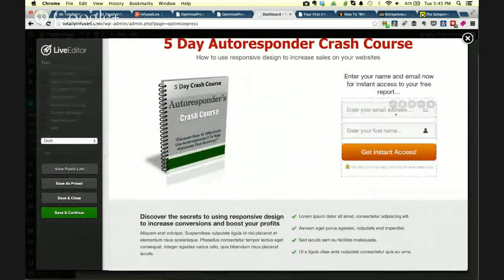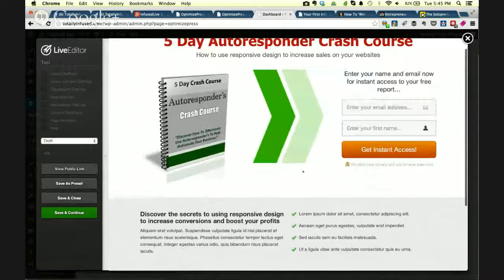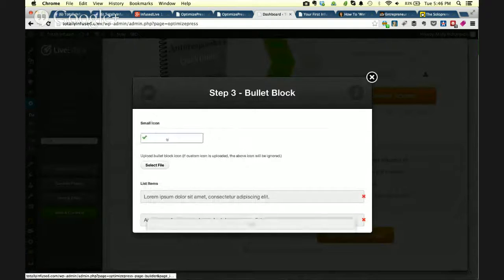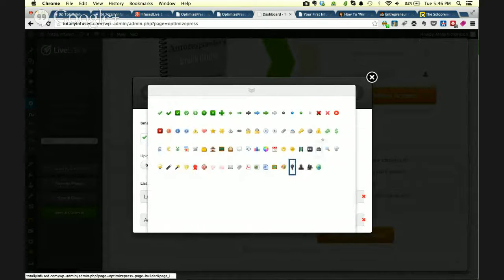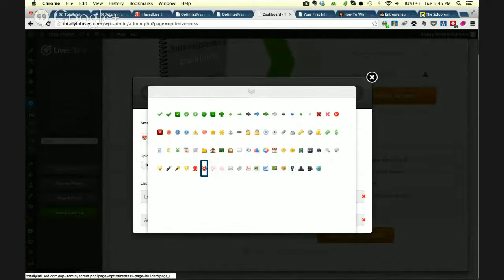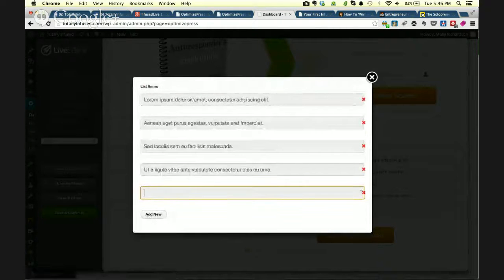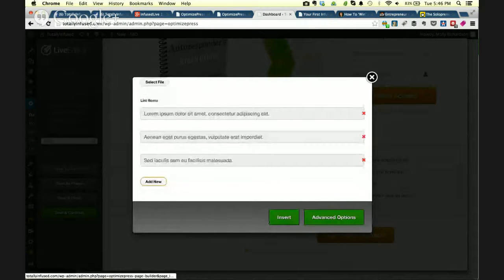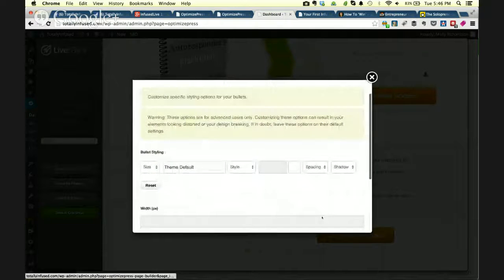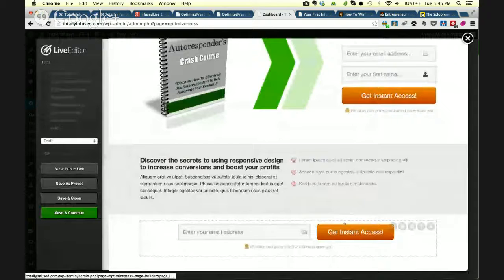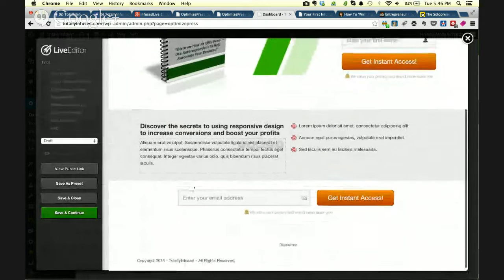And I can change this button by going back in there. This is just a bullet box. These are actually pretty cool. You've got a whole array of buttons to choose from in here. So instead of checkboxes, I can use targets. And you just add items for new ones, and you can delete them. And advanced options again, styling functions. And you insert. Got those.